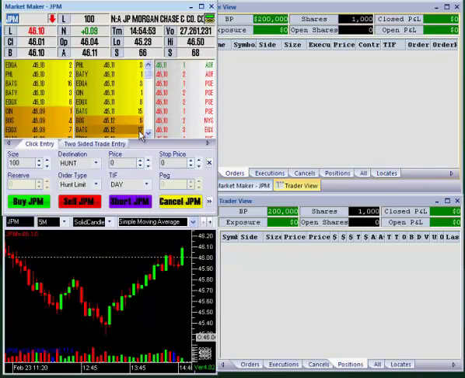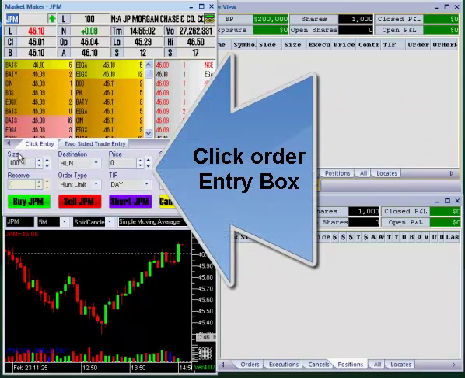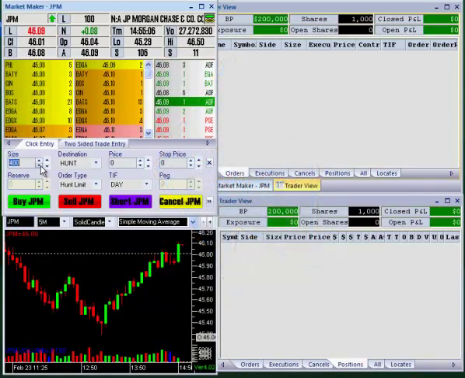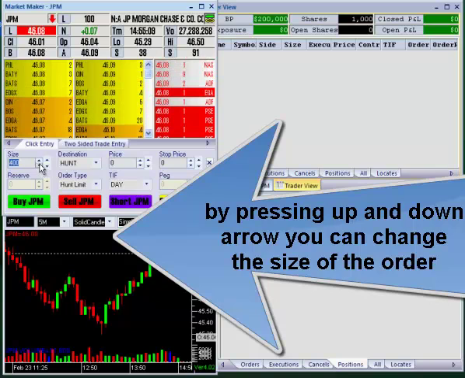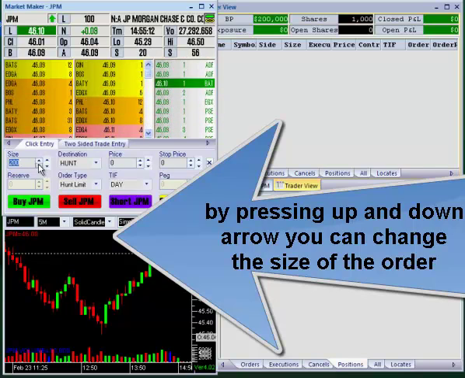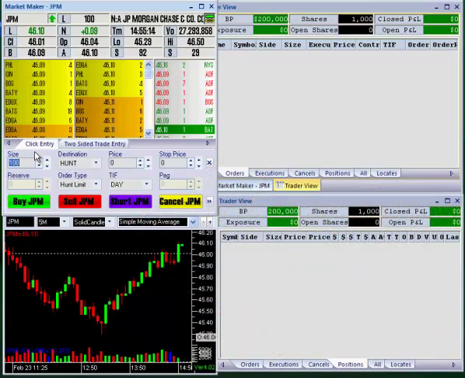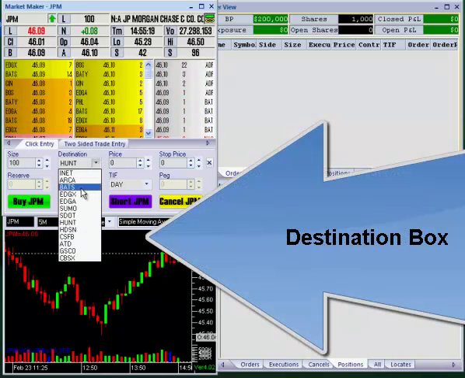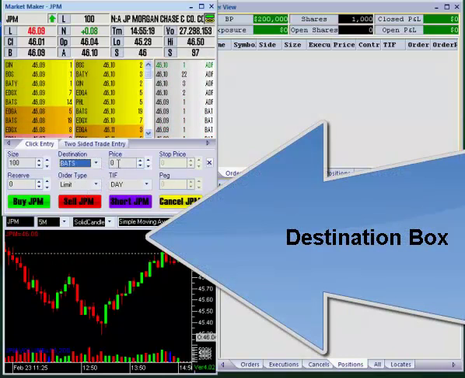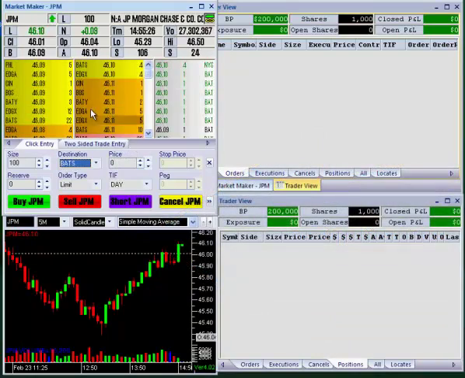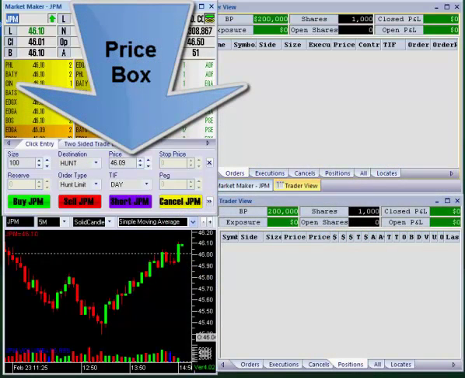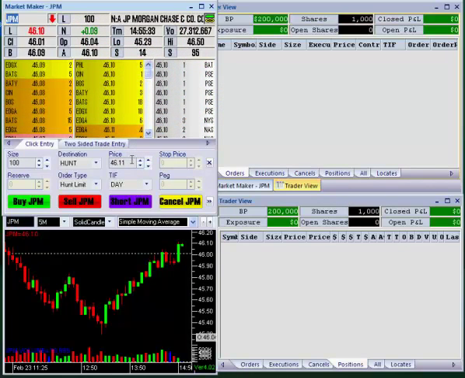And then at the bottom of this particular box we have our information for us to enter an order. The size you see here, we're showing 100. You can increase or decrease the size of the order you want to place by using the up and down arrow, and it will raise or lower the size amount in 100 share blocks. Destination will allow you to change the ECN, and price, you can either type in a price that you want to set your order for, or you can click on a price that is listed in the bid or ask window, and that price will automatically be loaded into the price box.